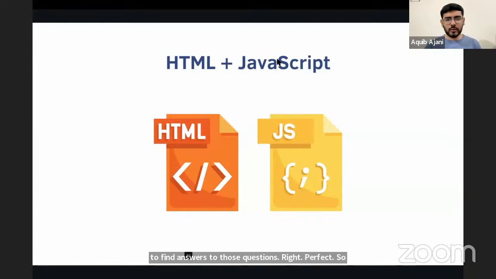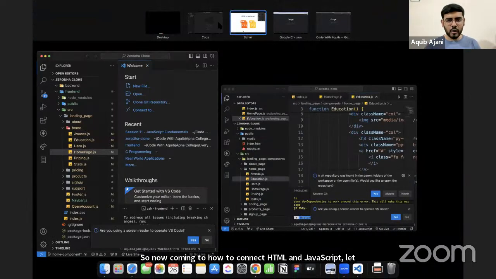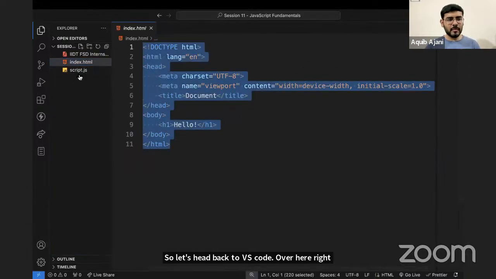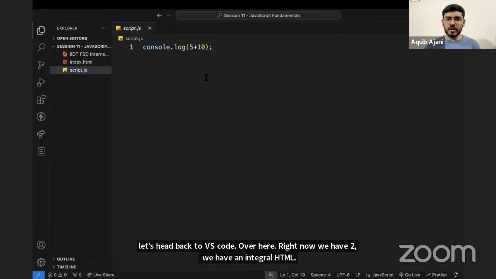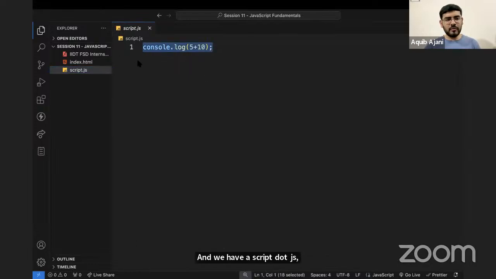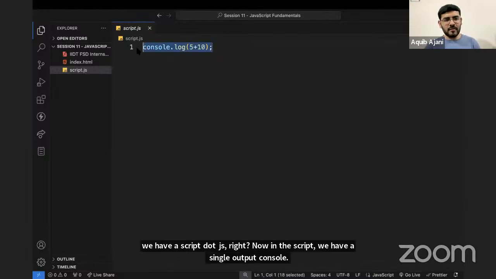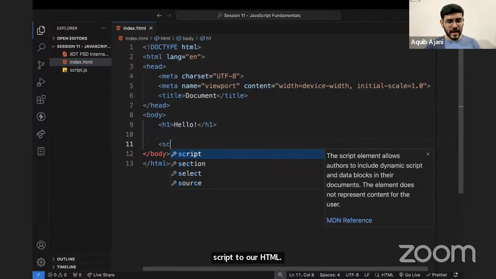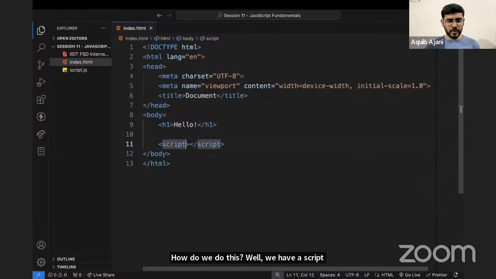Perfect. Now coming to how to connect HTML and JavaScript, let me quickly show you. Let's head back to VS Code. We have two files: an index.html and a script.js. In the script, we have a single output, console.log 5 plus 10. Let's say we want to connect this script to our HTML. How do we do this? We have a script tag. We put script opening and closing, and then script src and the name of the file. This is how we connect HTML to JavaScript.